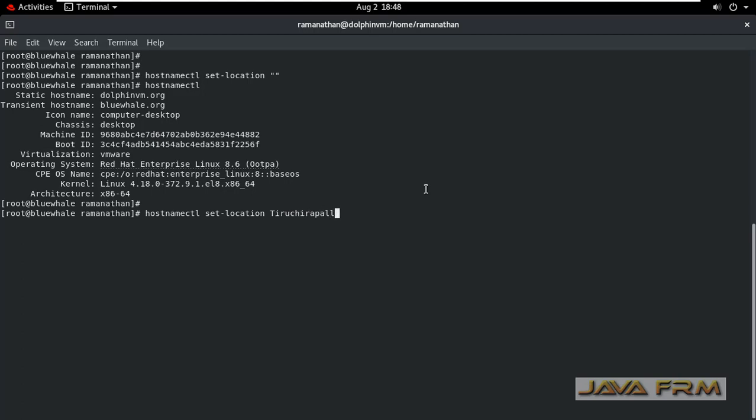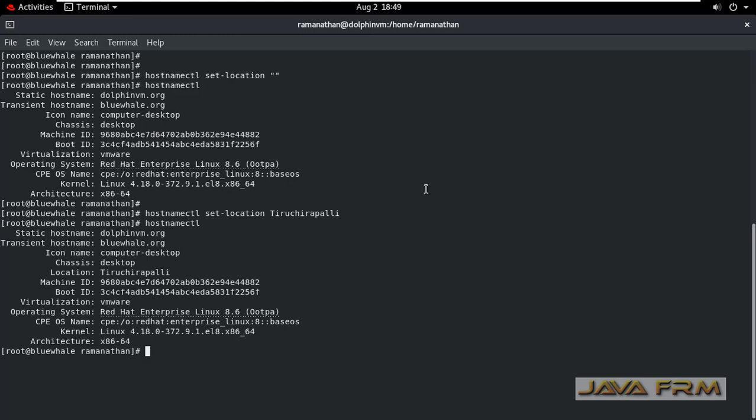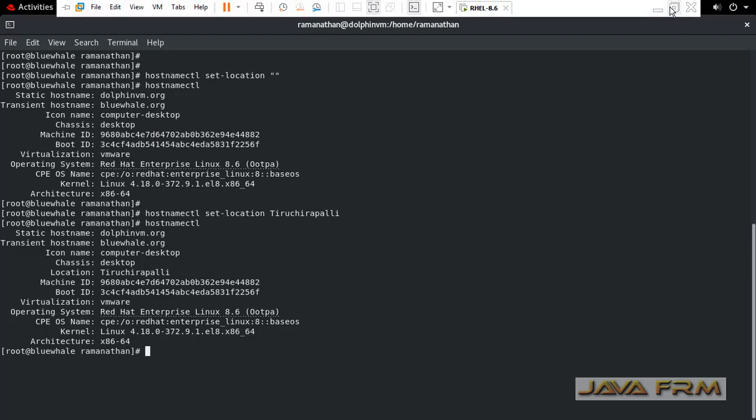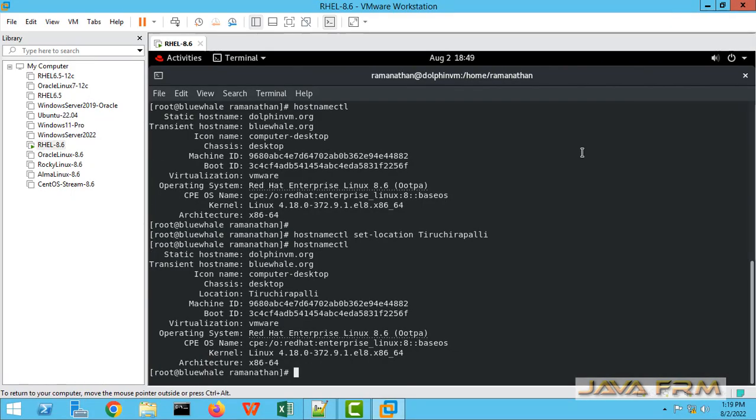So this location name will be very useful if we have multiple networks distributed across geographical locations. So if you have multiple locations, this command will be useful for you.